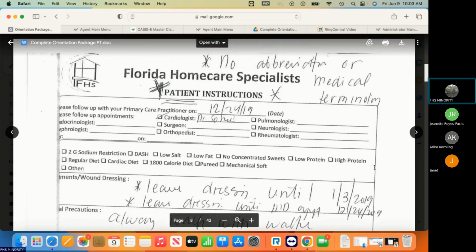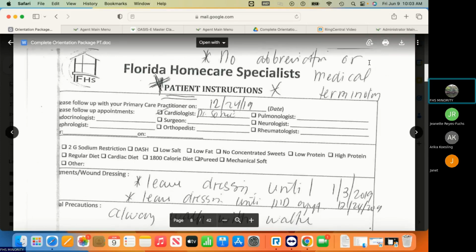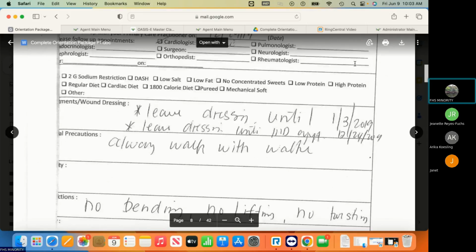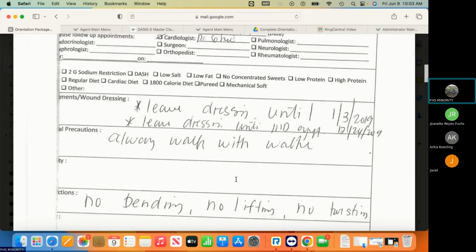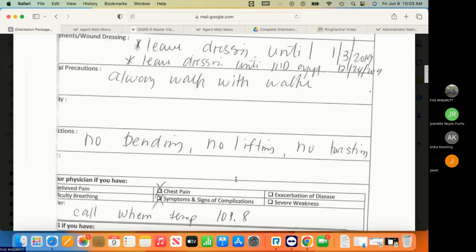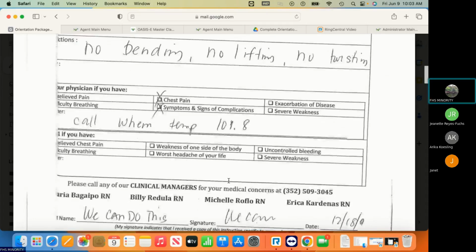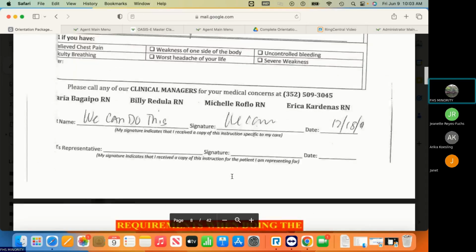Patient instructions, so this is also part of your admission packet, the green folder. No abbreviation on any of our documentation that's given to the patient or to the EMR. Leave dressing until March 3rd or January 3rd. So if you notice, we write legibly and we don't abbreviate because we have to make sure that the patient understands the instruction. No bending, no lifting, no twisting, chest pain, call when temperature. So you have to be as specific as you can.